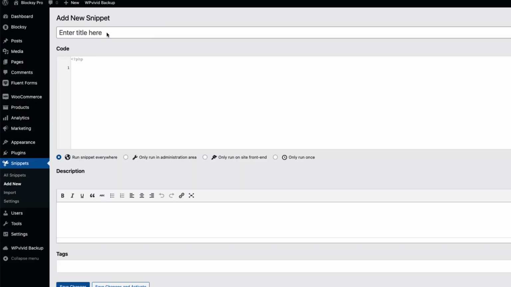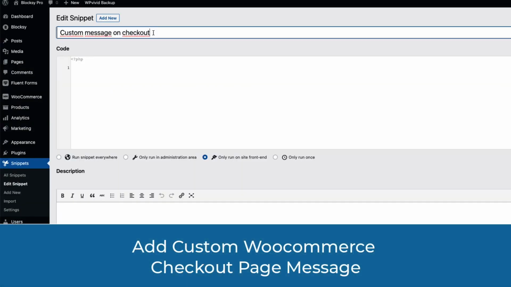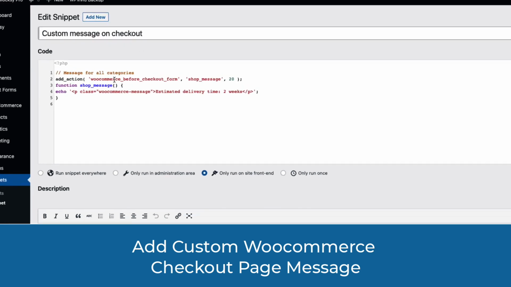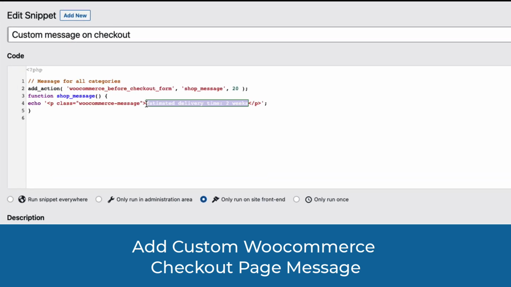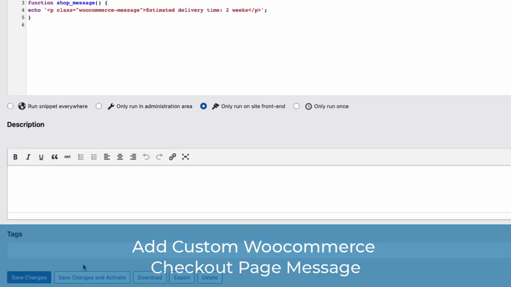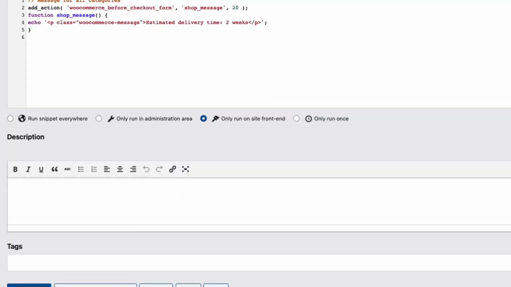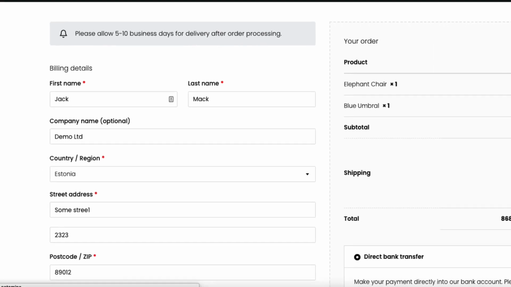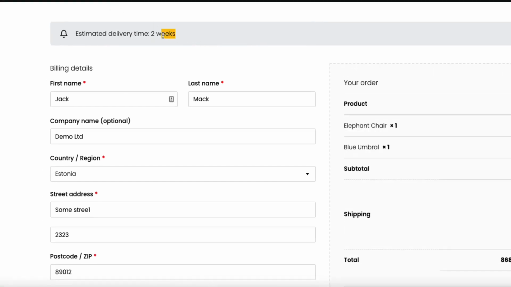Almost there, a couple of hacks to go. We're going to add a custom message on checkout. Give it a title, paste this snippet, change the message, choose only run on site front end, save changes and activate. Go to the checkout page, refresh it, and there you go. Here is the message itself. Move to the next hack.